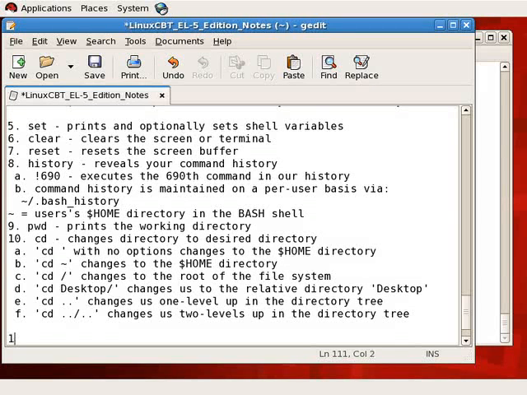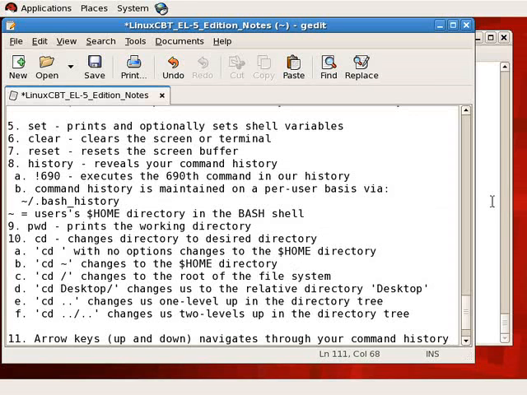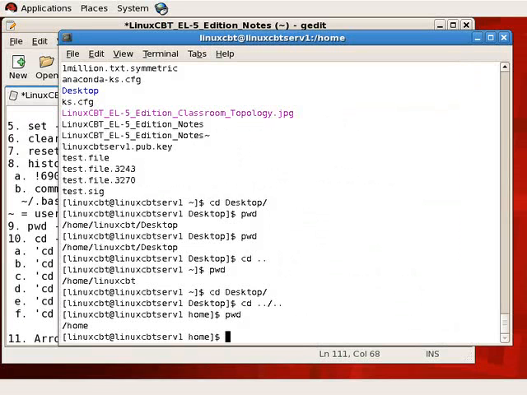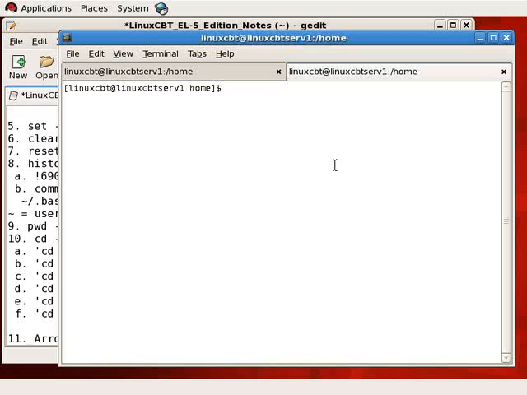Now the bash shell also supports another neat feature, and that's command completion as well as command history using up and down arrows. They're not commands per se, but they're features. So the arrow keys for up and down navigate through your command history. So back to the shell. Rather than retyping commands, simply press the up arrow key or down arrow key to navigate through your command history.